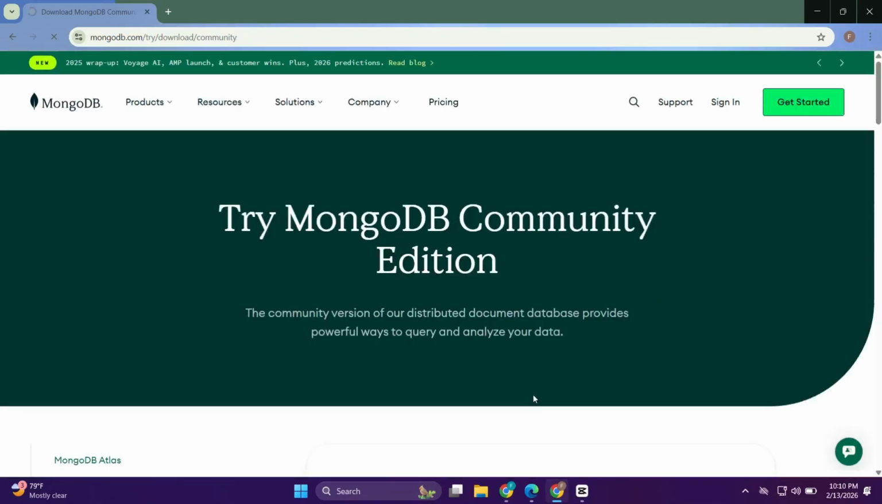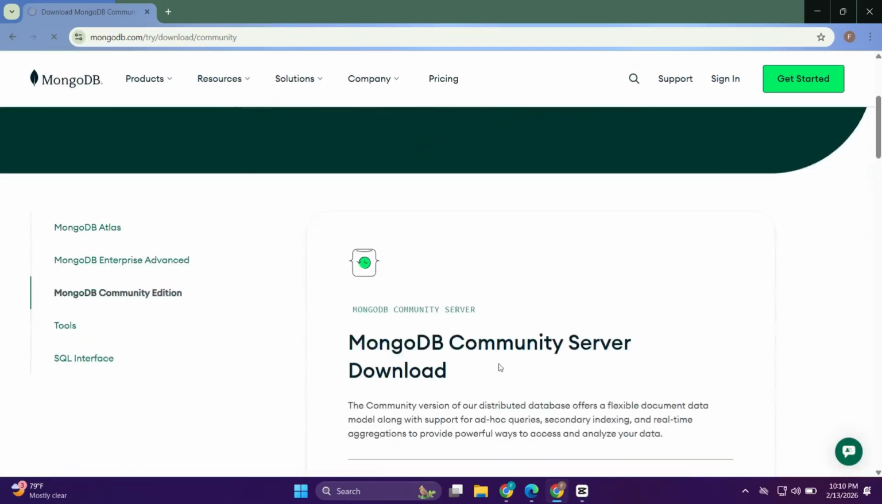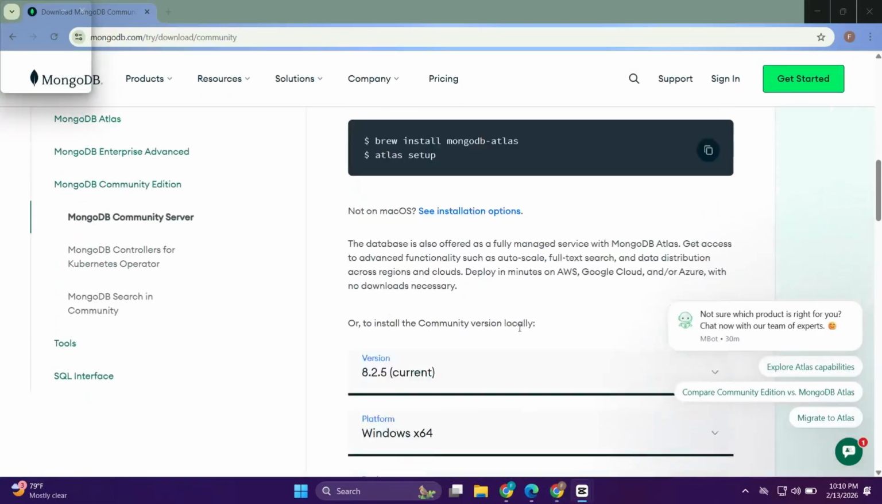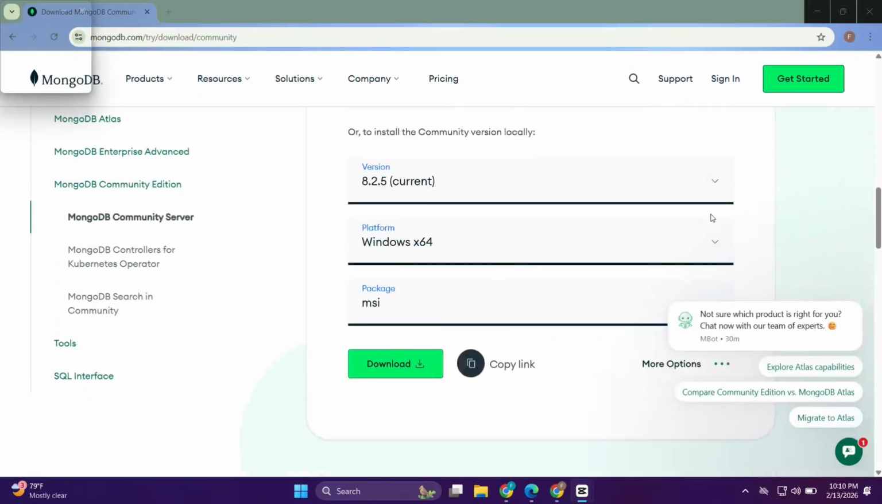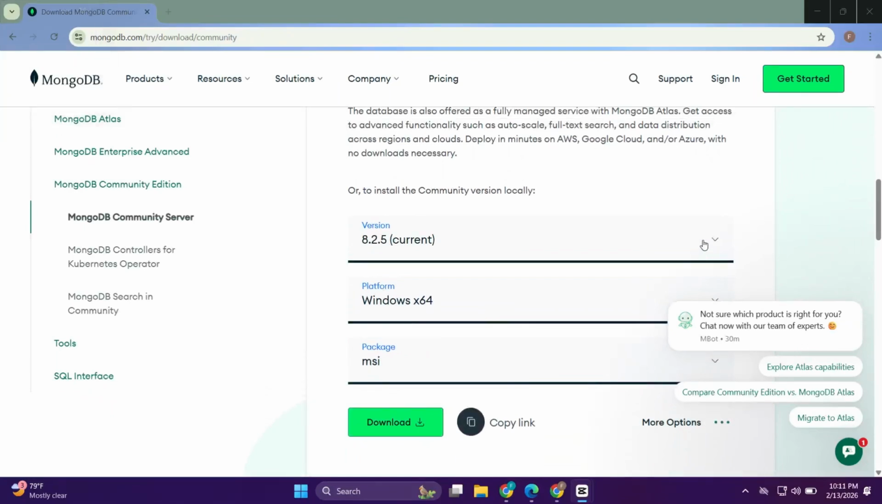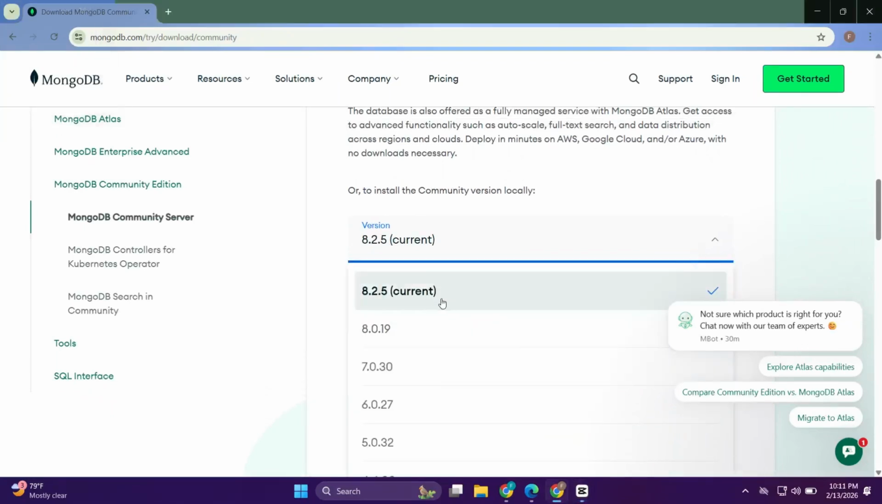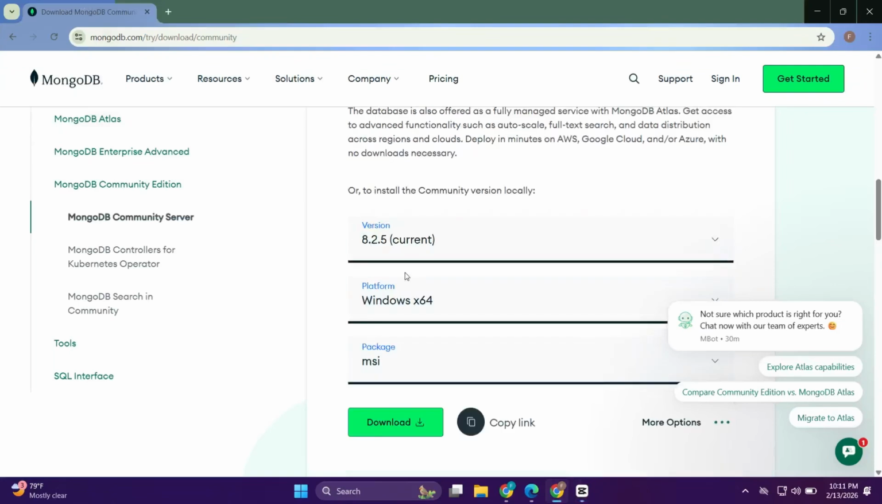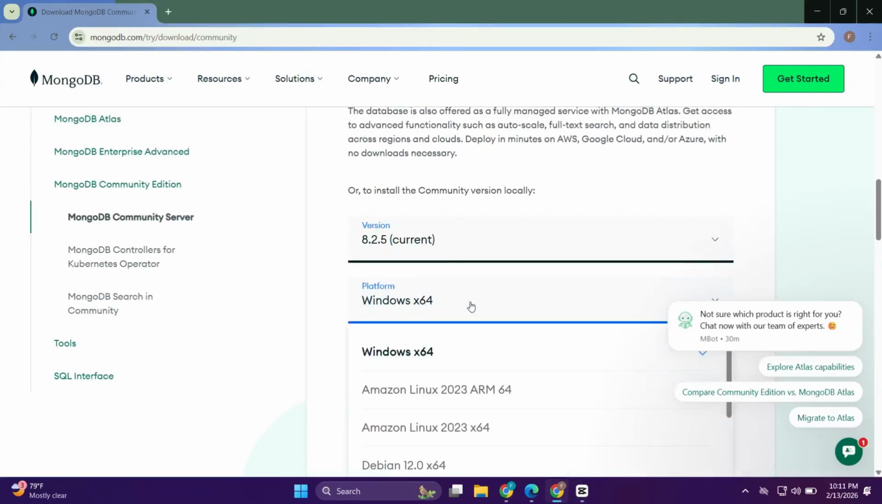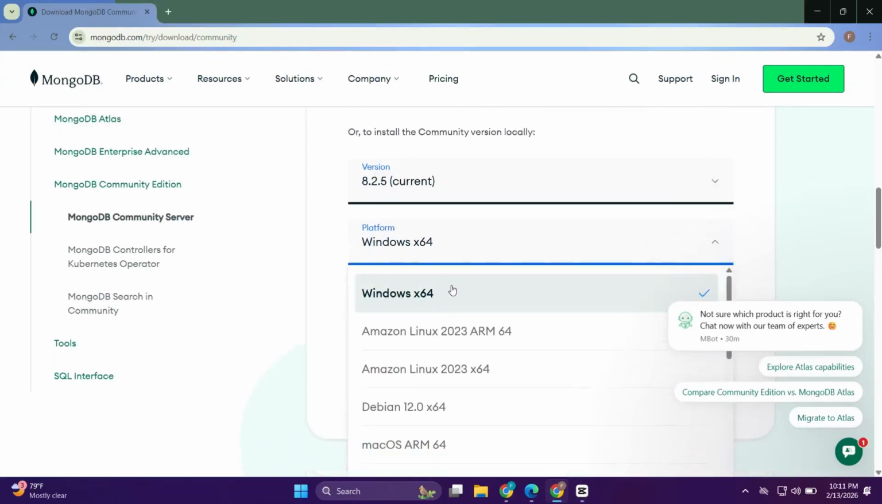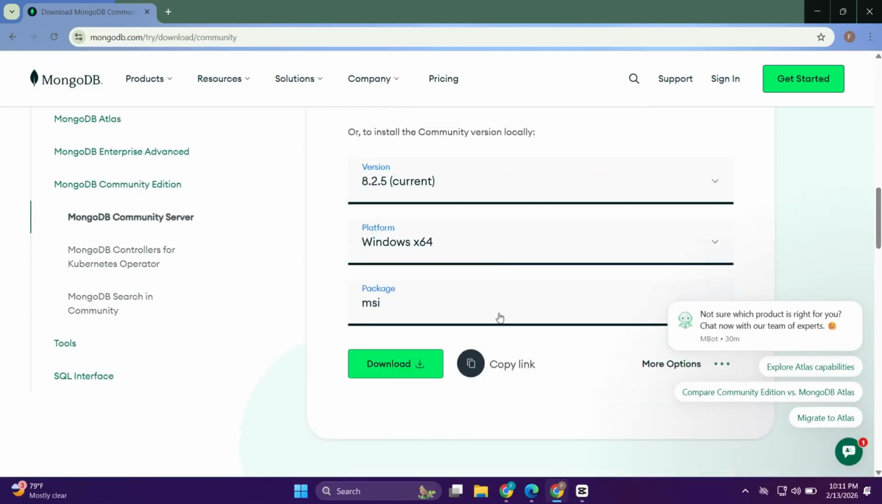On the download page, scroll down. You will see options to choose version, operating system, and file type. Make sure the latest version is selected here. Then, in Operating System section, select Windows. For the package type, keep the default option, which is the MSI installer.